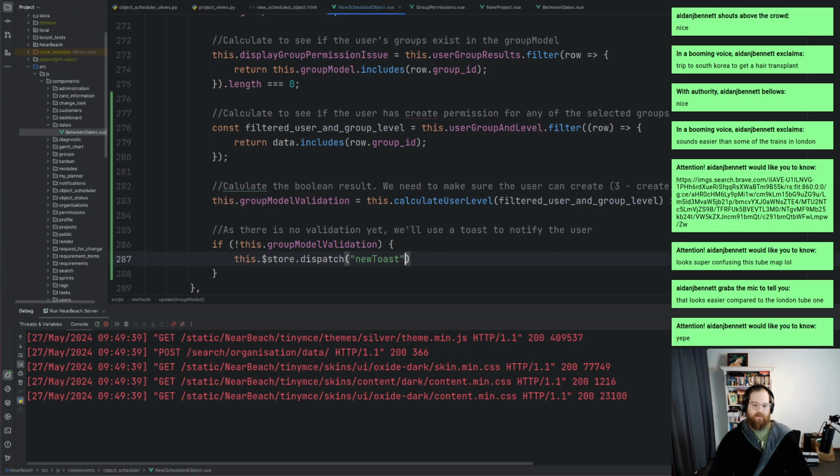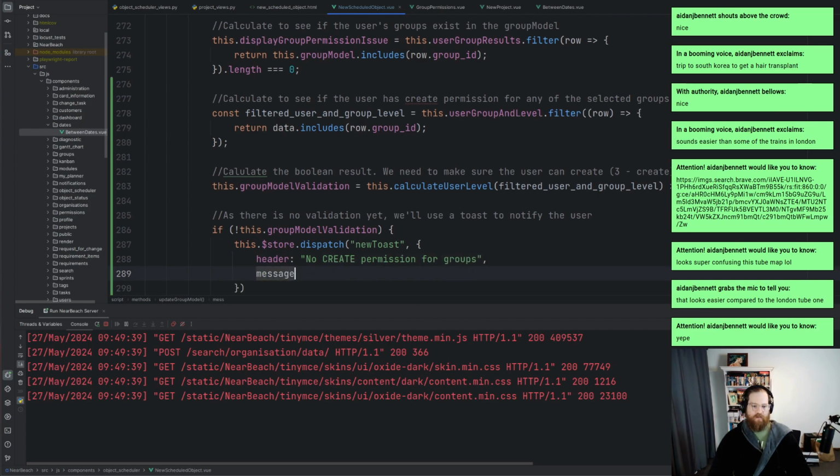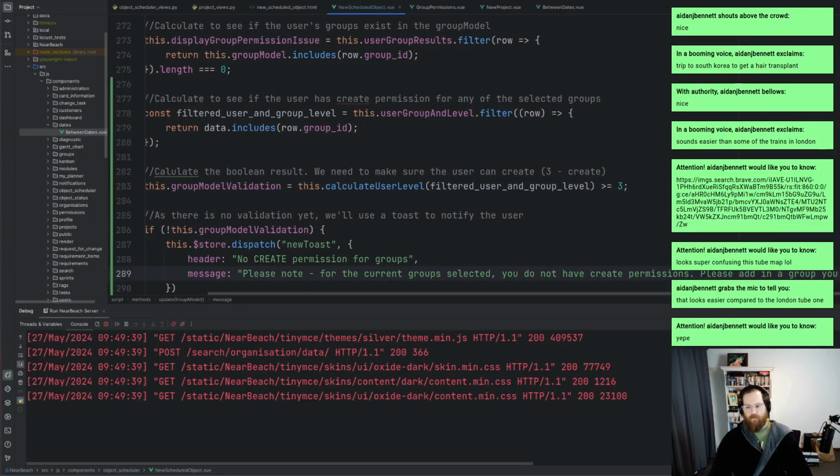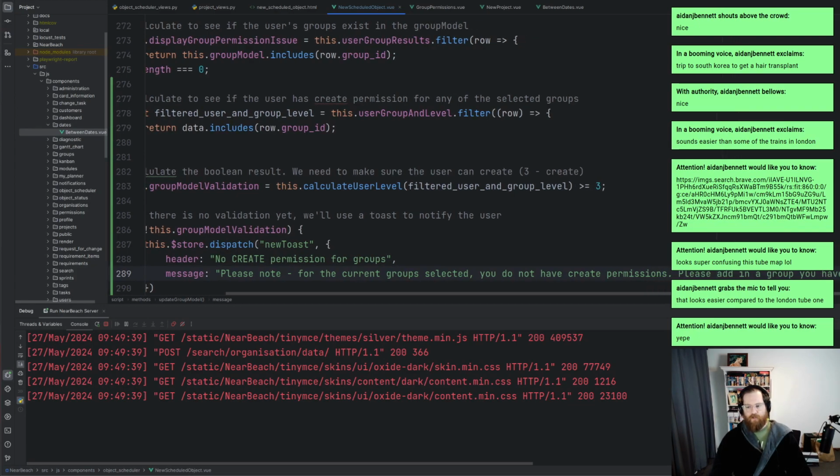what we want to do is this $store dot dispatch a new toast. What we want is header: no create permissions for groups. Then message: Please note, for the current groups selected, you do not have create permissions. Please add in a group you have create permission with.